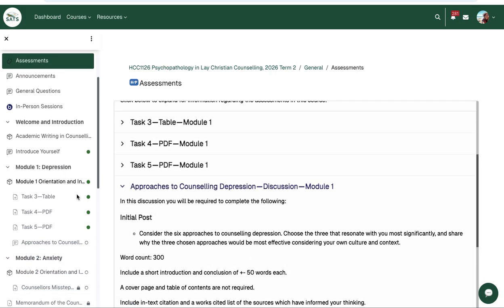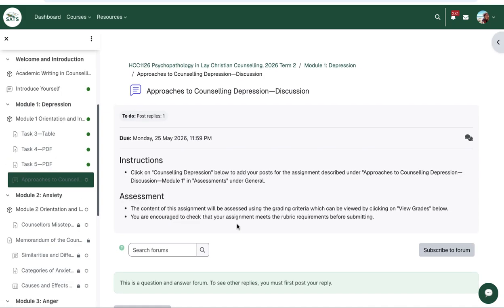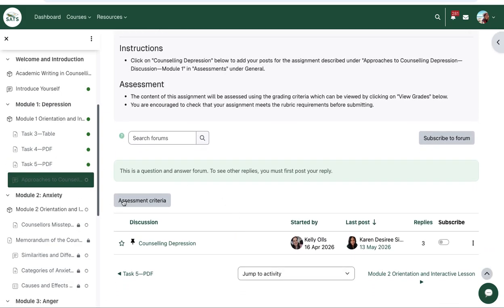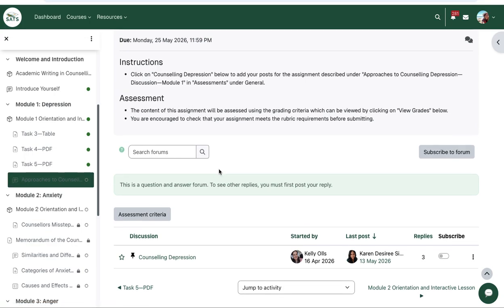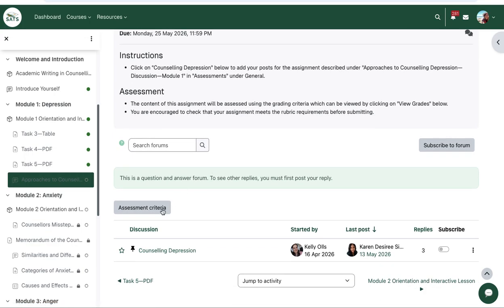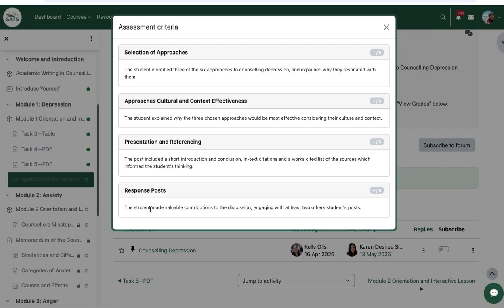Then, in addition to that, as I prepare for this assignment, I always try to find what's in the rubric. You will see I went back to counseling approaches where I'm going to submit, and I'm going to go to assessment criteria. That's what we call a rubric. Then I'll see what I'm going to be marked for out of 5 points here. The student identifies 3 of the 6 approaches to counseling depression and explained why they resonate with them. So I must make sure I cover that point well with academic referencing, and that's going to be something out of 5.